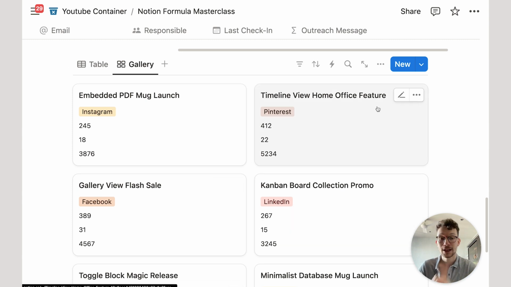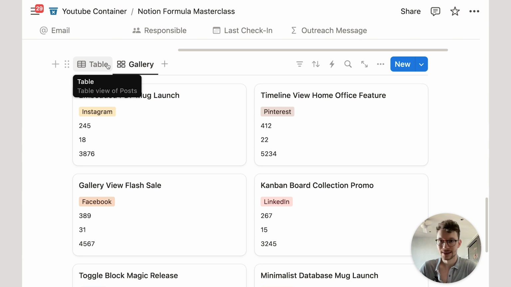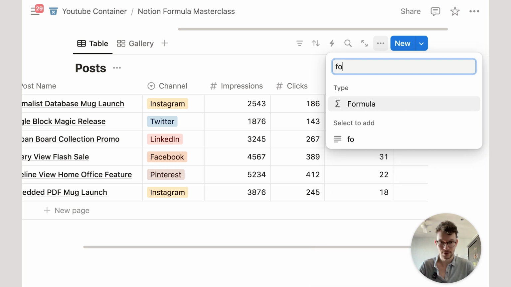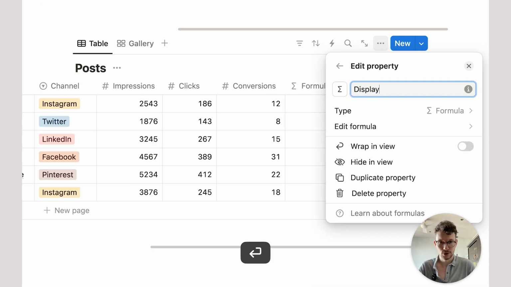Now, there are two types of display formulas that you need to know. One is a very simple one, and one is a bit more complex. The very simple one is simply used to add context to our information. So what we do here is we create a formula, and I typically like to preface them with display because they don't really serve any other purpose, right? They are only used in our display views.